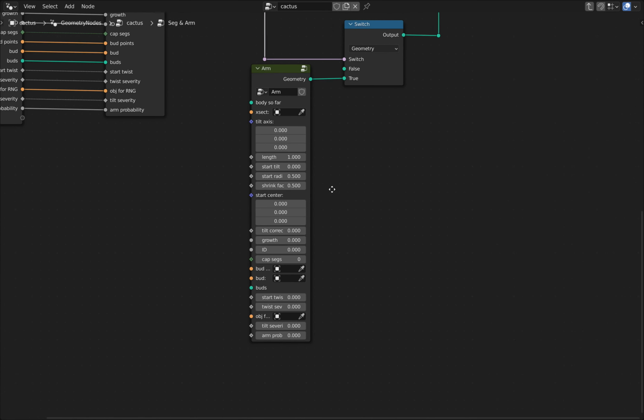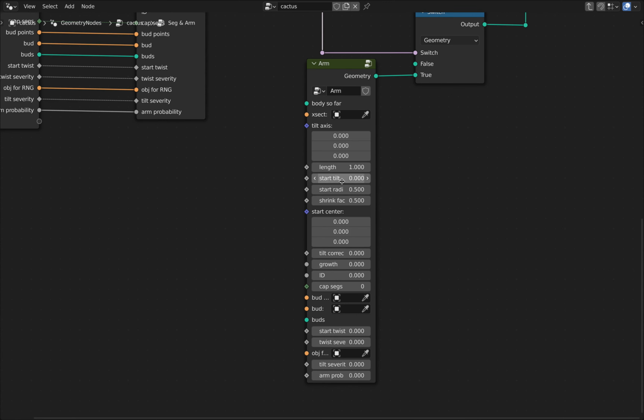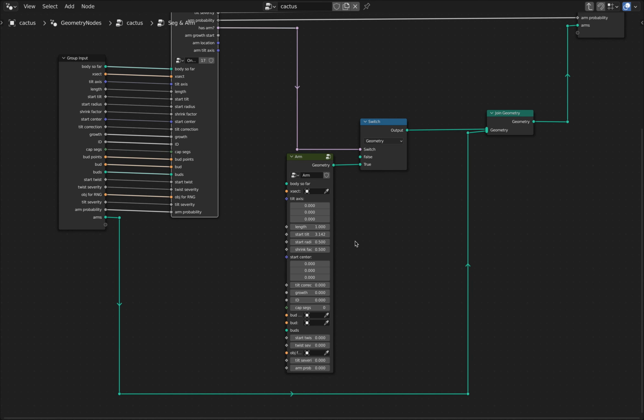Also, our arm node has a start tilt. 0 is a value meaning that the arm would start growing in a straight upward orientation. But I think the arm of the cactus should grow horizontally outward from the main stem. And so let's give it a value of pi. The more mathematically inclined among you might be wondering why I've set the start tilt to a value of pi, since in radians that would correspond to 180 degrees, meaning that the arm would begin sprouting in a downward direction rather than a horizontal direction. So why isn't this pi over 2?